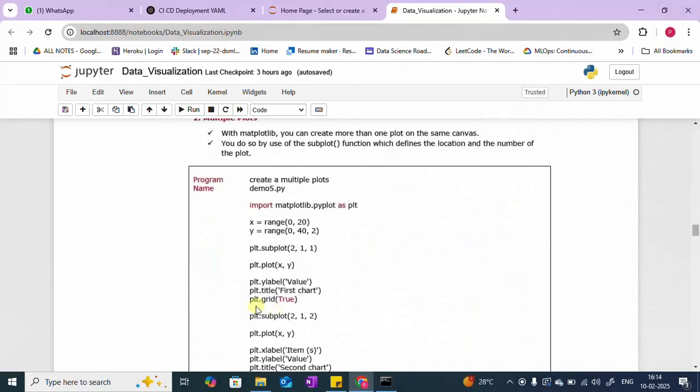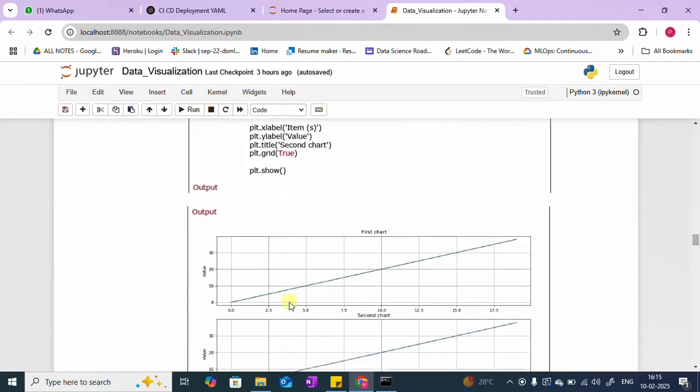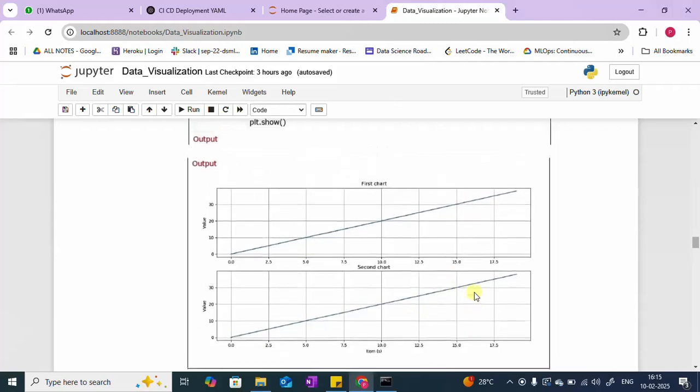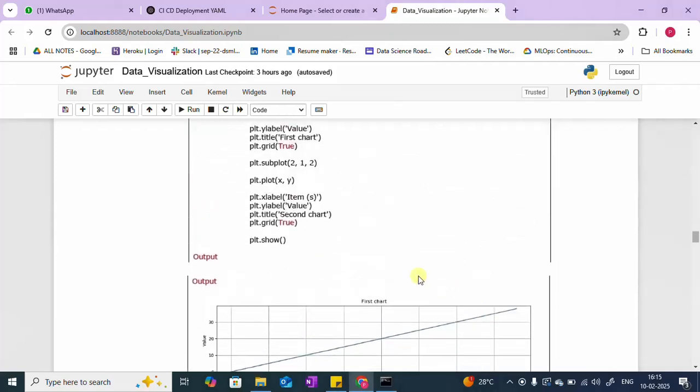As I have written plt.grid equal to true, that's why you can see the grid is enabled and displayed like this. You can see just behind this blue color line, there is some grid symbol. Getting my point, guys? Clear?